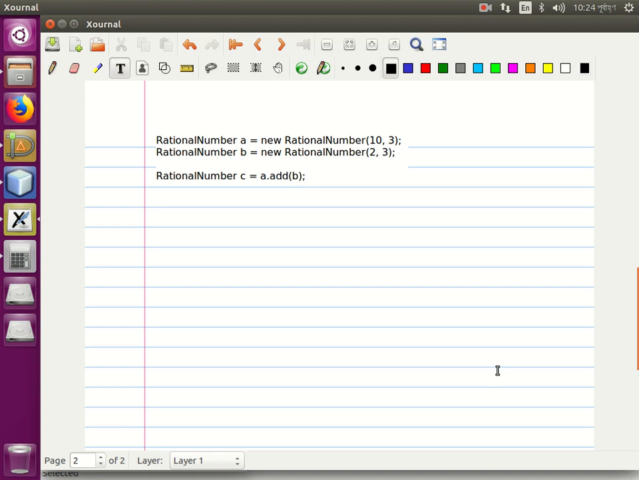If that's possible, that would allow us to add 10 divided by 3 plus 2 divided by 3 without losing any precision. It's just that we have to create this type. We don't have the type yet, but we can create it. Is this clear? If we can do add, we can also do subtract, multiply, and divide. All these things are possible only if we can write it in this format.